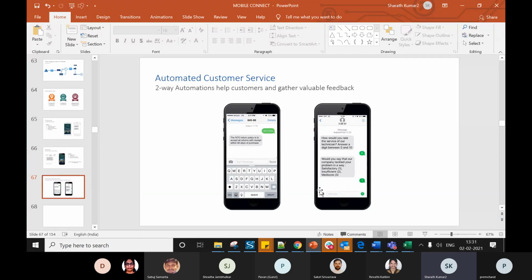And with respect to automated customer service messages, this will help gather valuable feedback directly from the subscribers. Generally, when we are doing that, as a best practice, you have to include only three options in the SMS. If you have more than three options for the survey, you should add a web link at that point of time.